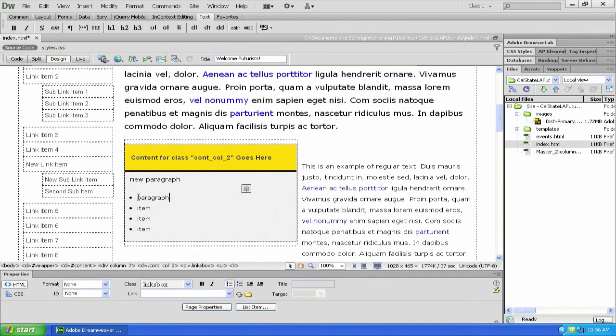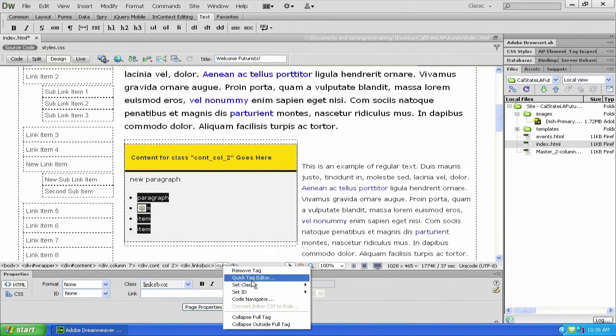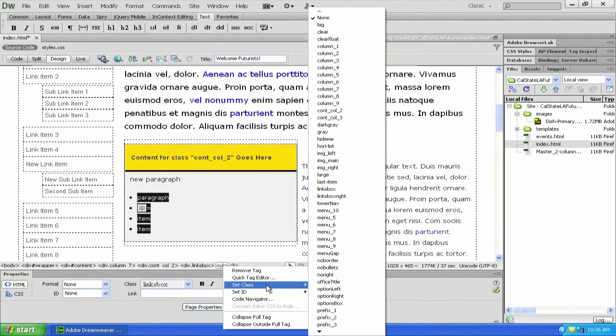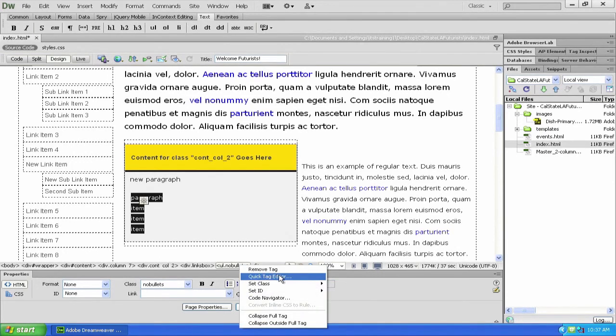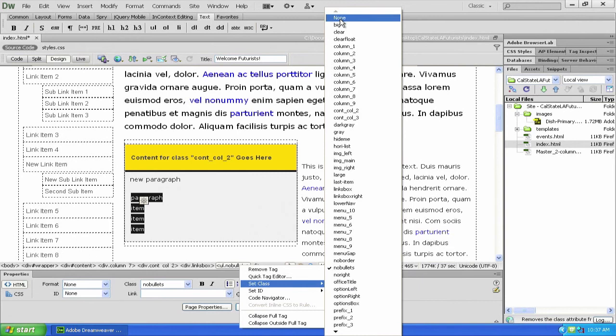If I want to remove the bullets from the list, all I need to do is set a class on the UL tag of the list. With my text cursor inside the UL, inside any list item, I can right-click on the UL tag in the status bar, and find under Set Class, No Bullets. If I add no bullets to this list, you'll see the bullets disappear. If I want to bring the bullets back, I can simply right-click again, go to Set Class, and select None.